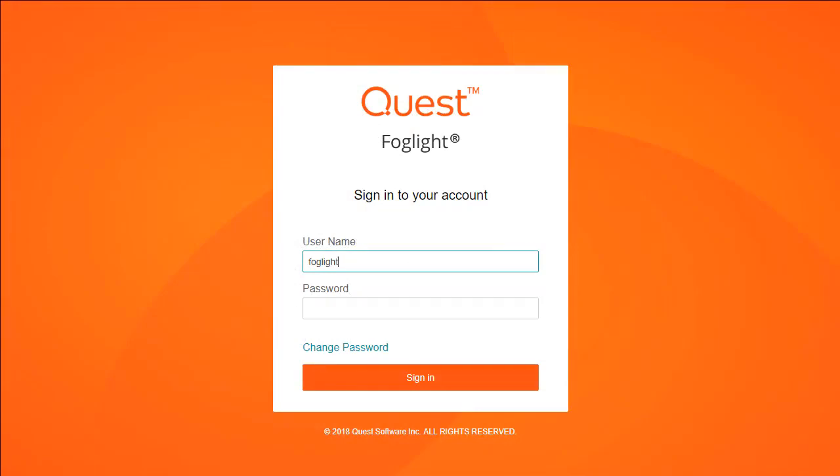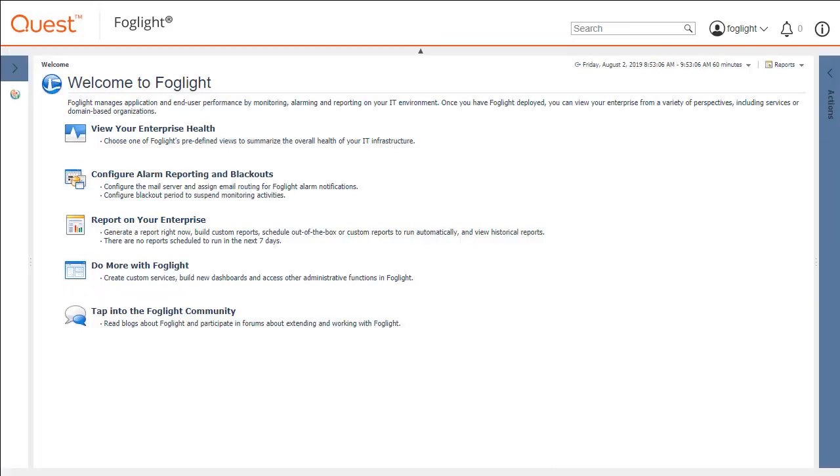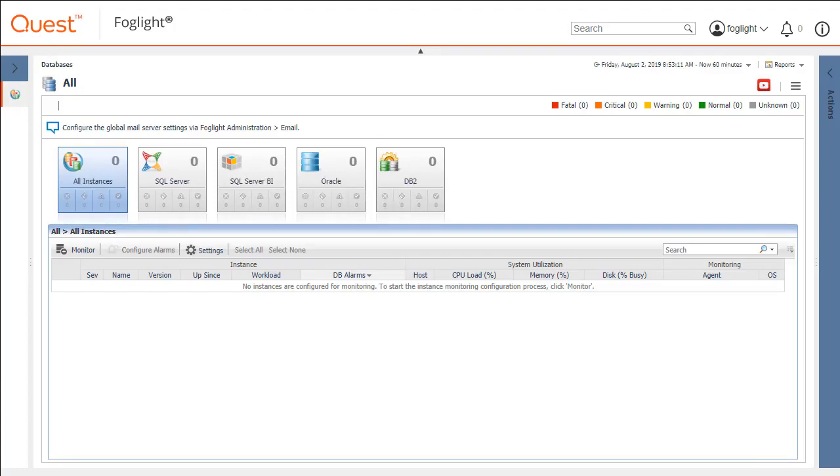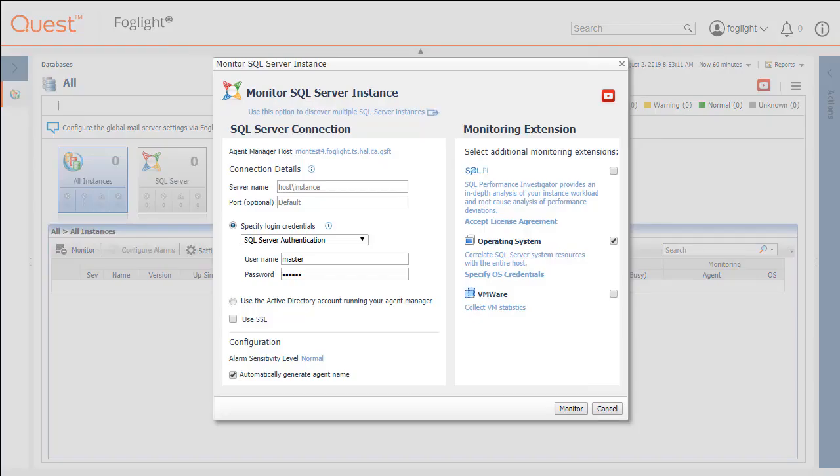To add an agent, log into the Foglight web console with your Foglight user. Click on Databases to access the database dashboard. Click on Monitor and select SQL Server. The Monitor SQL Server Instance Setup GUI should display in a simple format and request a set of needed configurations for monitoring a single instance.